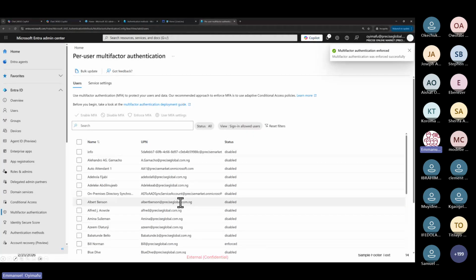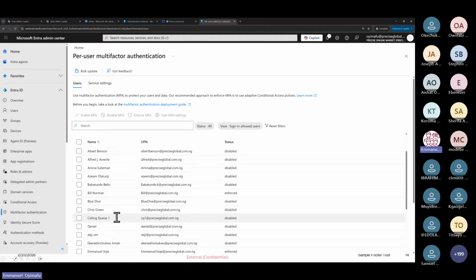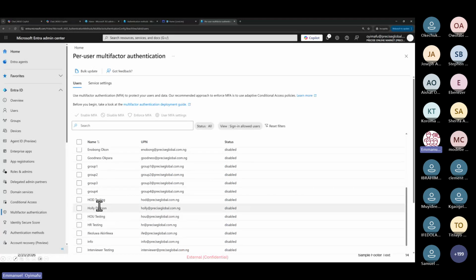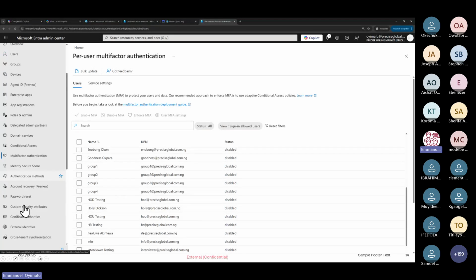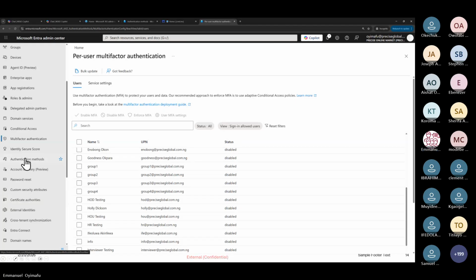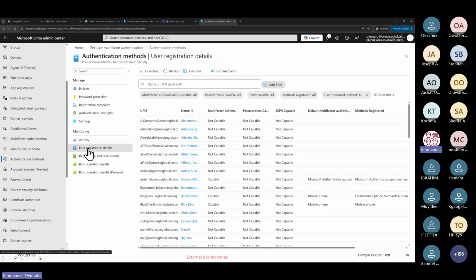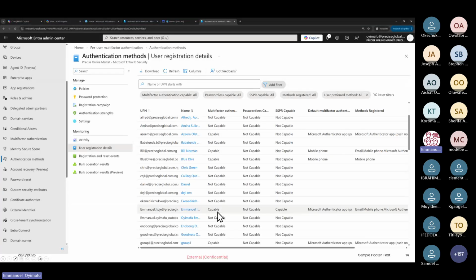So what we'll do now is check if these guys that I have enabled per user MFA for before, which is Emmanuel and Joseph Afeso, are really capable of using MFA. And if you want to confirm, maybe for audit purposes, you can come to authentication methods here. In authentication methods, you click on user registration details. So this is where you will know. If I come down here now and I look for Emmanuel Itoje, we can see here that he is capable of using multi-factor authentication and is also capable of SSPR because I've registered SSPR. Formerly, it was showing not capable, but because we have done the registration of SSPR, it's now showing capable.